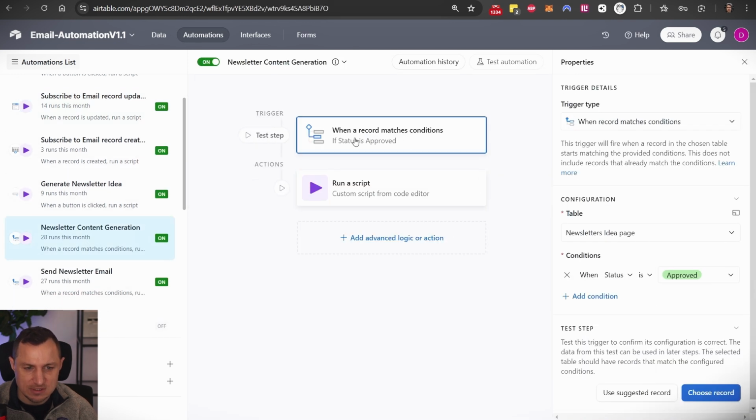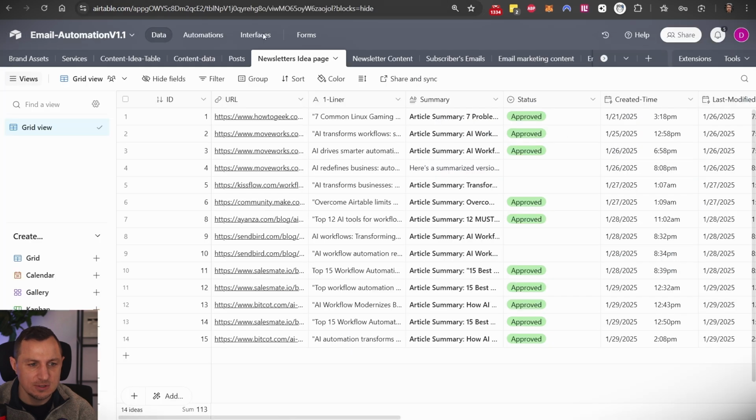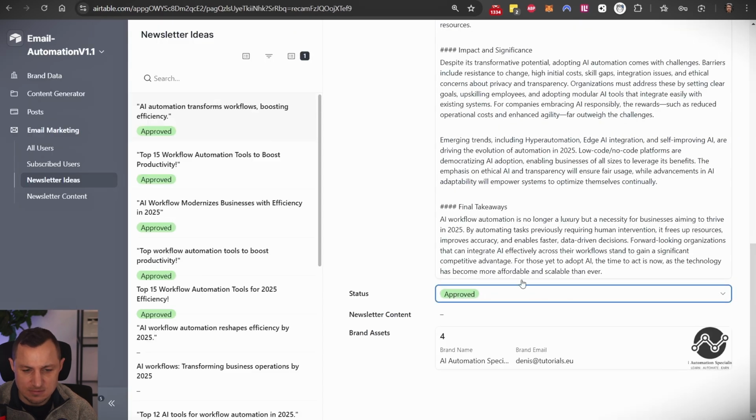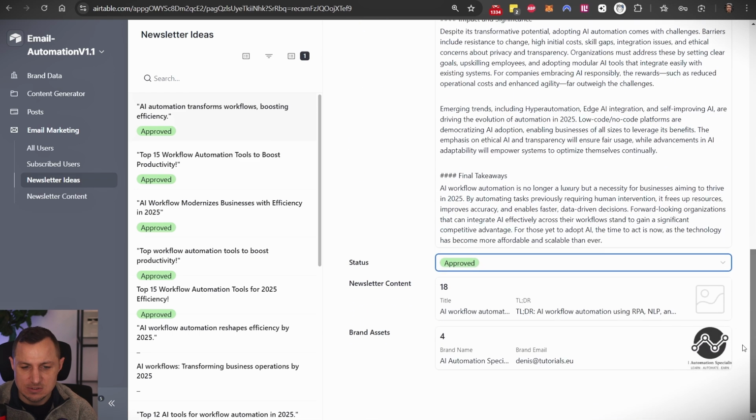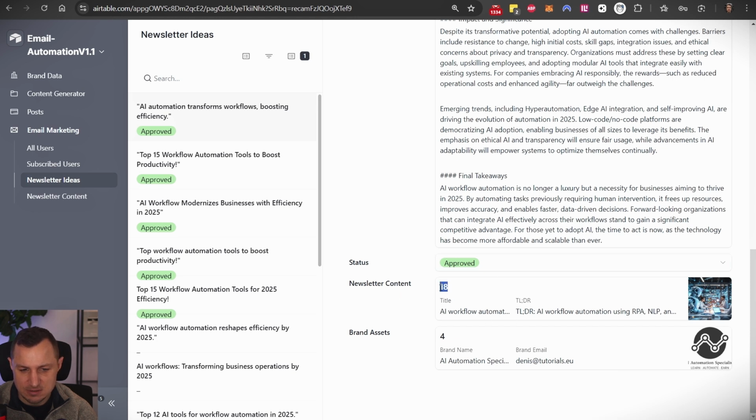This is started when, in the newsletter idea page table, the status is set to approved. So what is this newsletter ideas page? It's this page here. This is the table. Whenever this status here is set to approved. Now, obviously, we have that in a nicer way here inside of our interface. So once the approved setting is done, you see the content is generated. Here it's done. 18 is generated for us.